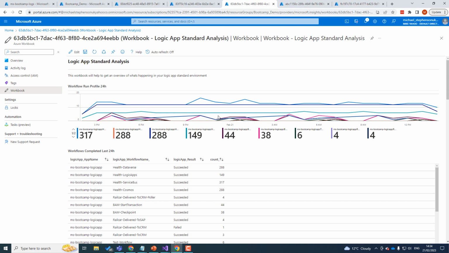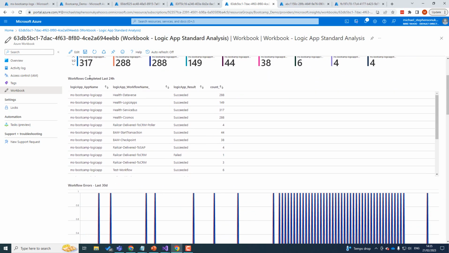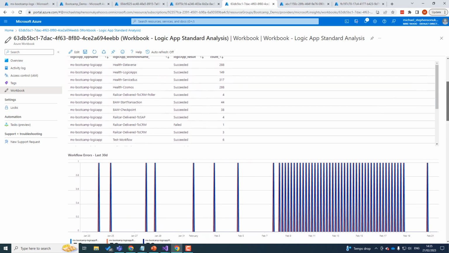So the good thing here is if you've got App Insights for all of your Logic Apps, you can get this really good holistic view of what's going on. So here I can see the workbook, the run profiles. I can go down and see things like how many Logic Apps have been completed of each type. We'll come back to that, I'll have a look at the queries.